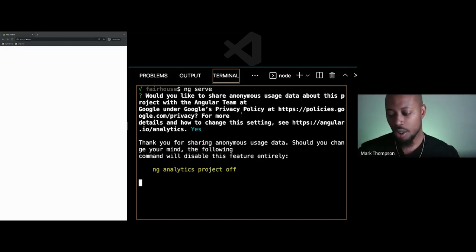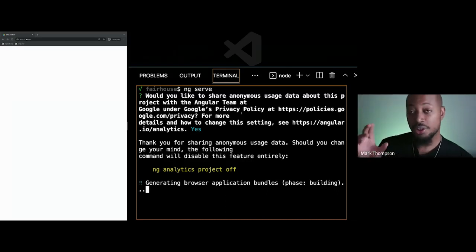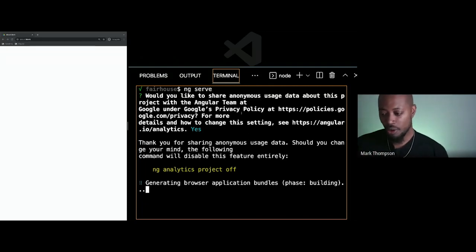And you can always turn it on and off for analytics. It's up to you. Choose whatever. It doesn't change the way your application performs, okay? All right, so this is going to start a development server right out of the box.